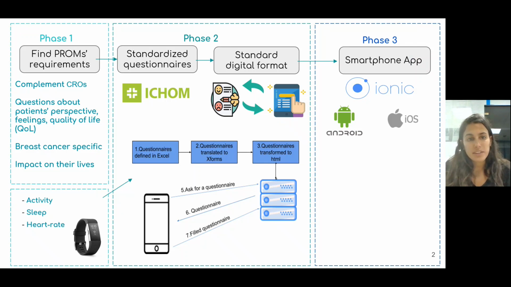So for my project, I had to look at how to do these questionnaires and which outcomes were important. And I found out about ICHOM, the International Consortium for Health Outcomes Measurement. In ICHOM, they have standard sets for breast cancer. In those standard sets, we can find the most important outcomes to measure and the way the questionnaires have to be designed in order to collect them. So I designed the questionnaires according to these standards, and I found tools to automatically transform those Excel questionnaires into HTML files, which could be automatically displayed in the smartphone application.